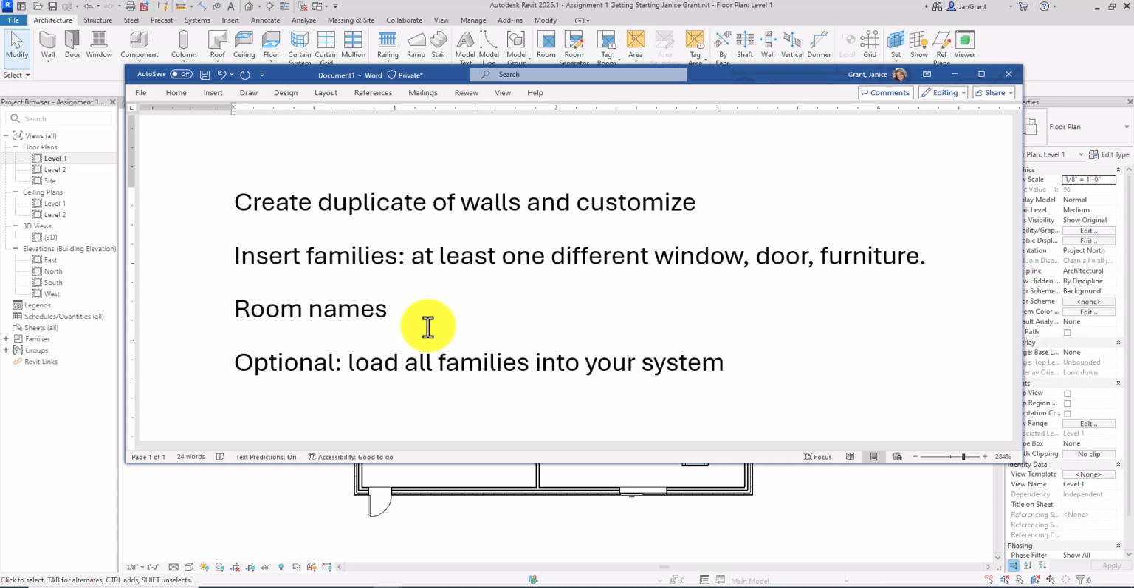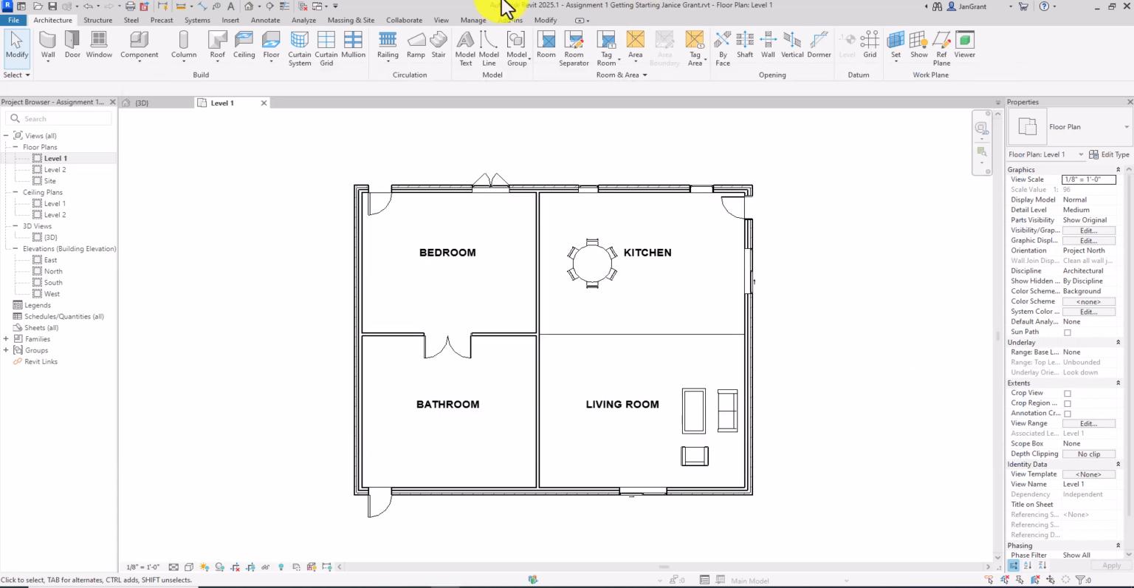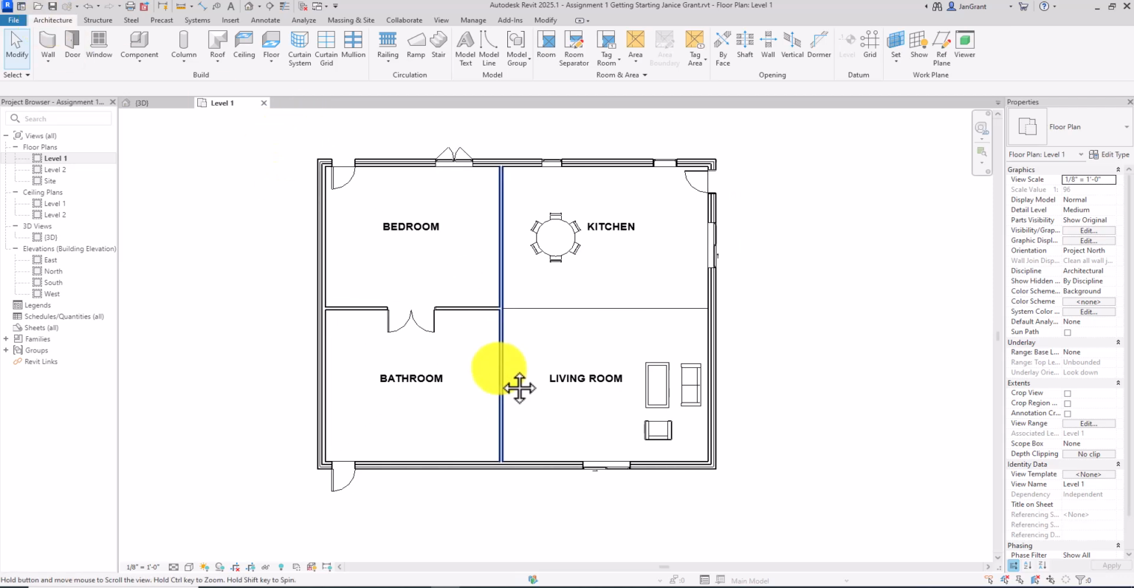We created duplicates of the walls and customized them for the exterior and interior. We loaded window, door, and furniture, different ones, and used those families. We added the room names and talked about scale and showing the detail of those walls. And so I'm going to create another video that shows you how to load the families directly into your system, so that when you come over here and you pick load family, you'll have them here in your system instead of going over to the categories. It's completely up to you.